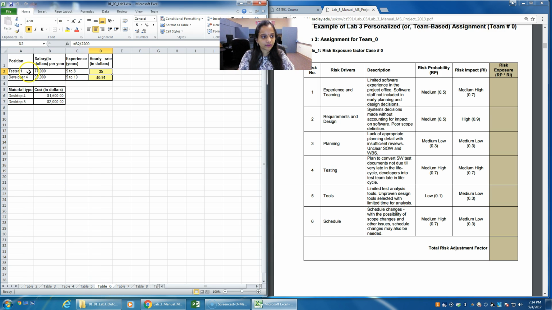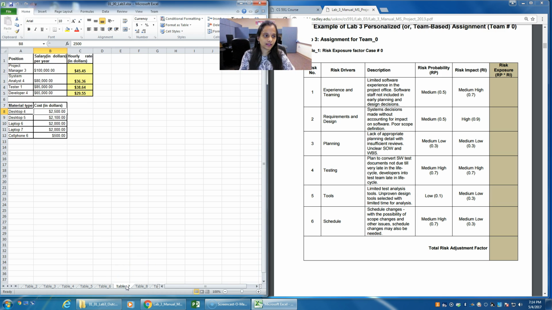Now, based on your variant you will have resources you'll be adding. For this variant 0, I'll have tester 1 and developer 1 as my resources to be added, and the materials are desktop 4 and desktop 5. In another case of mine, I'm adding project manager, system analyst, developer, tester 1 and developer 4, 4 people I'm adding to the project file. And then the material resources are also added, so it varies from variant to variant. So make sure you download your file correctly.